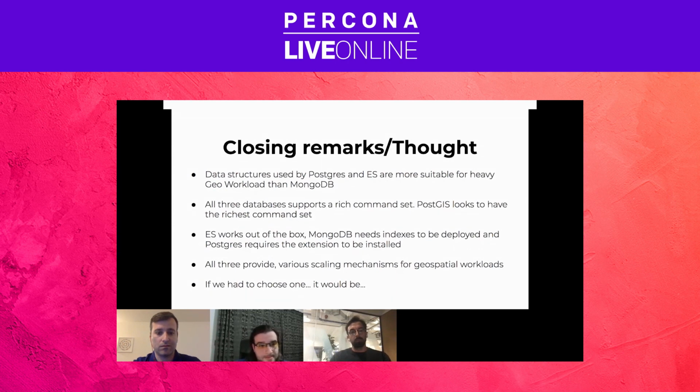Okay, and some closing remarks and thoughts. The data structures used by Postgres and Elasticsearch are more suitable for heavy geo workloads than MongoDB. That's very obvious. It's a B-tree versus spatial type of indexes. All 3 databases support a rich command set, so you can do pretty much whatever you want with those. But PostGIS looks to have the richest command set. We actually saw some operations there that actually blew our mind.